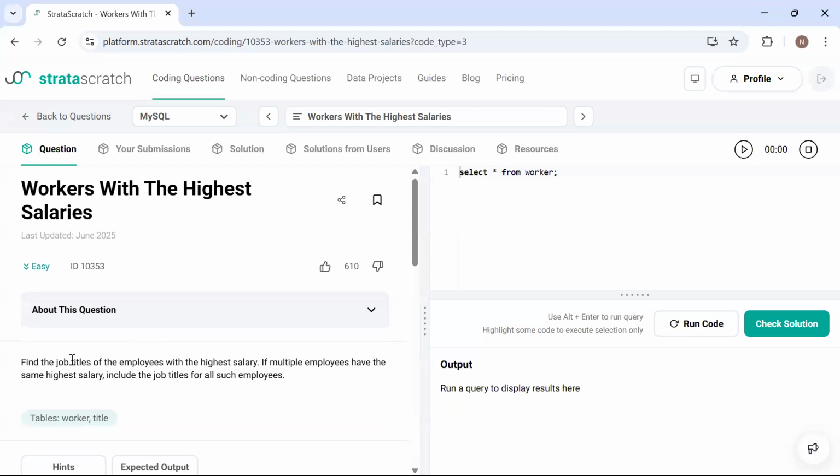The question is: find the job titles of the employees with the highest salary. If multiple employees have the same highest salary, include their job titles for all such employees. So what do we have to do? We have to find the employee who has the highest salary, and then find the job title of that employee. And if two employees have the same salary, we have to print job titles of both the employees.